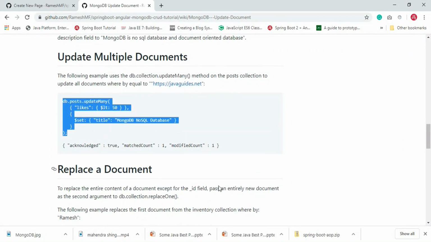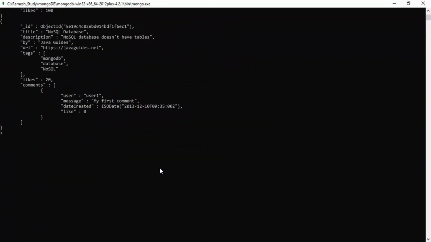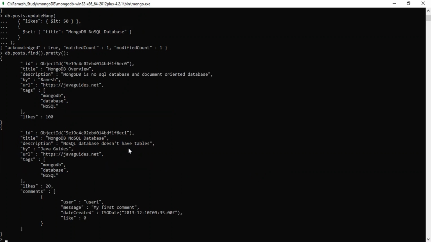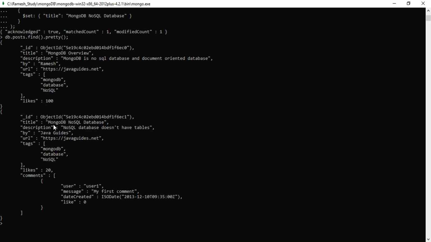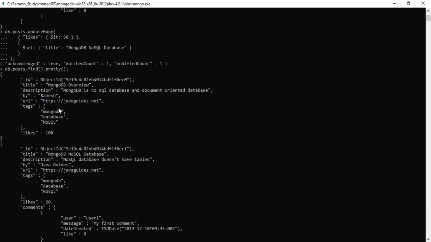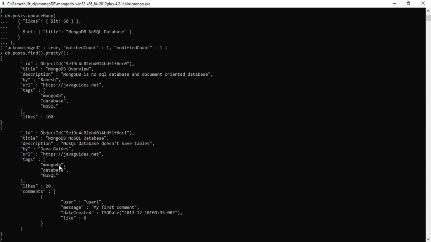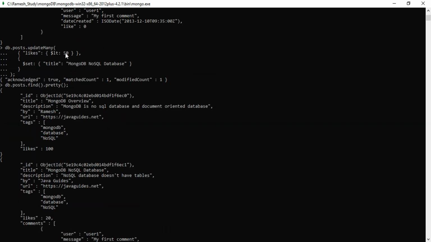Just copy this command and paste here, hit enter, and just verify using the find method. Look at here, only this document is updated, MongoDB NoSQL database, because its likes are less than 50.